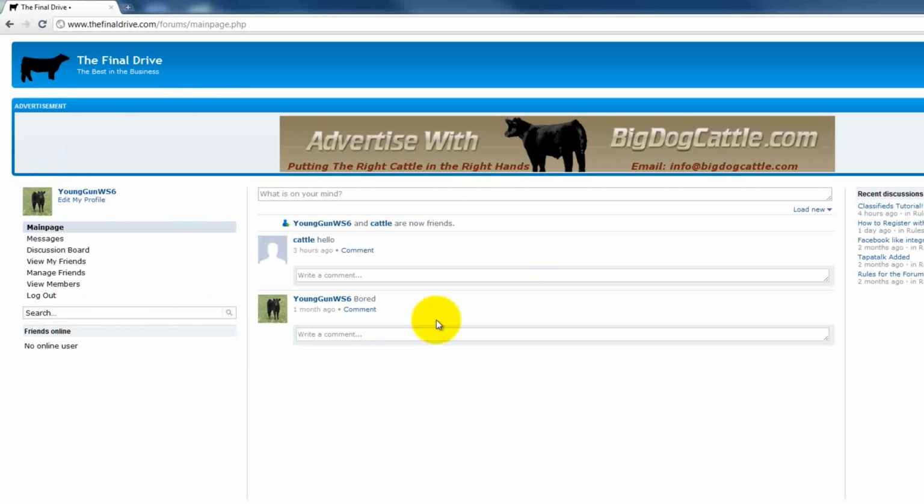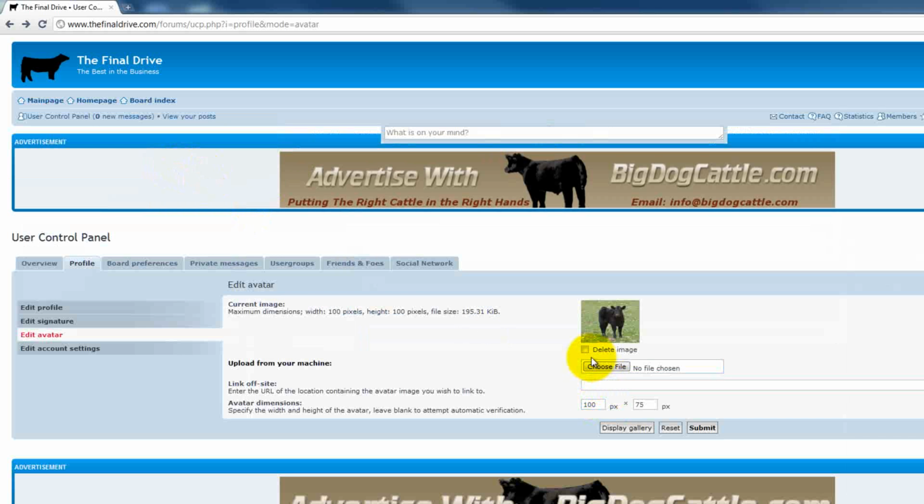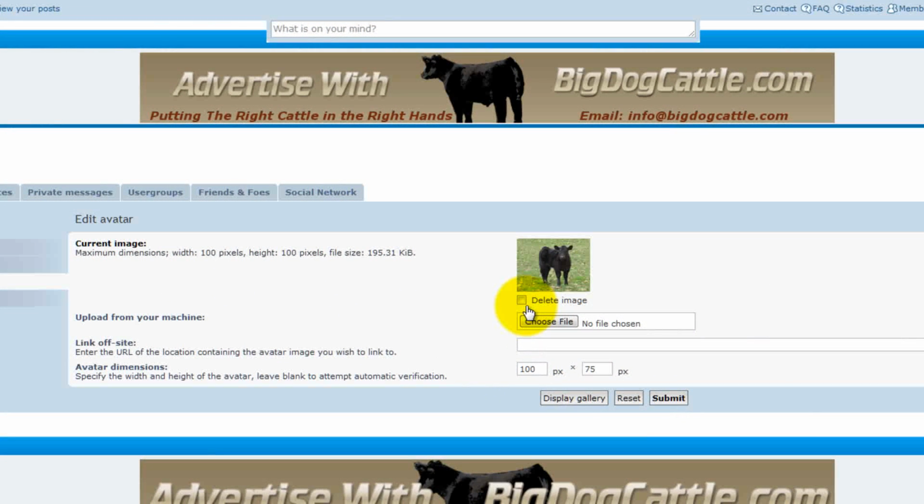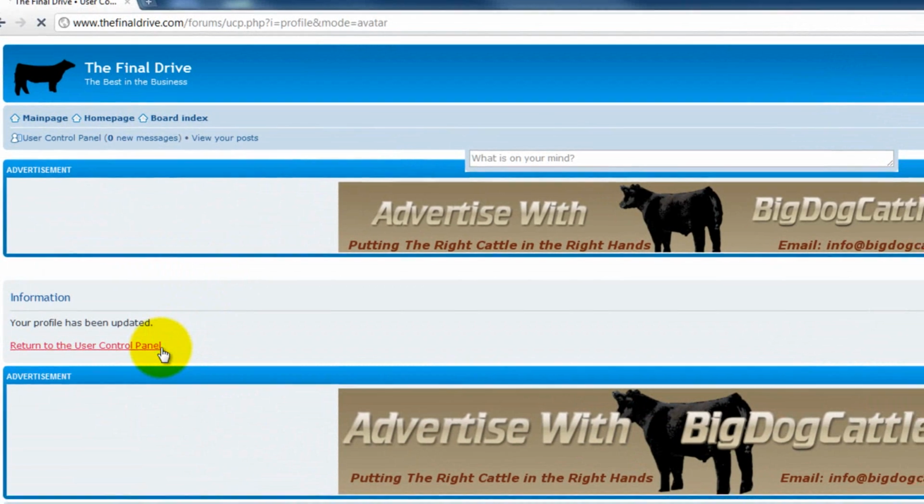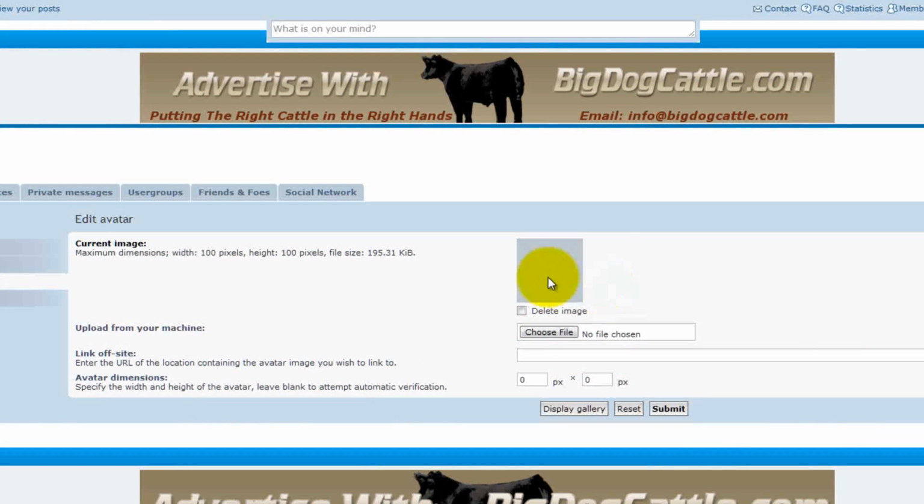Right now for this Facebook integration, we do not have a way to add any large photos yet. There's supposed to be future support for it though, so I'll let you all know when we get that option. And one more thing, if you want to delete your avatar, hit delete image, and then click submit. And I have no avatar now, which I'll have to add mine back later. But that is it, and I hope you enjoyed the video.